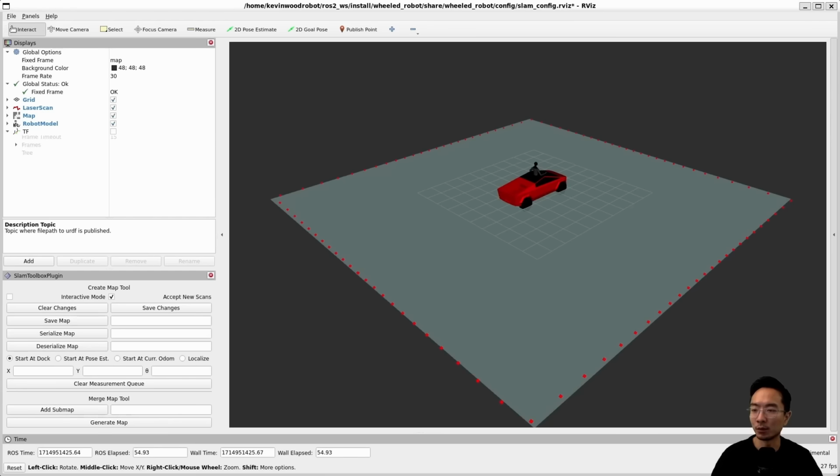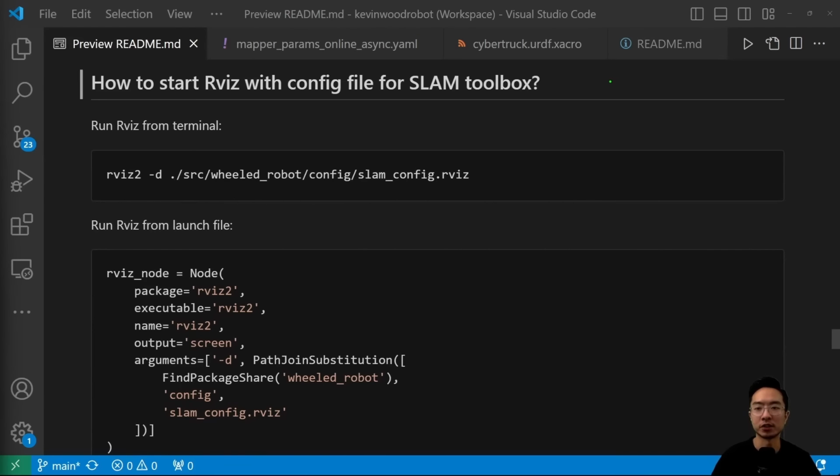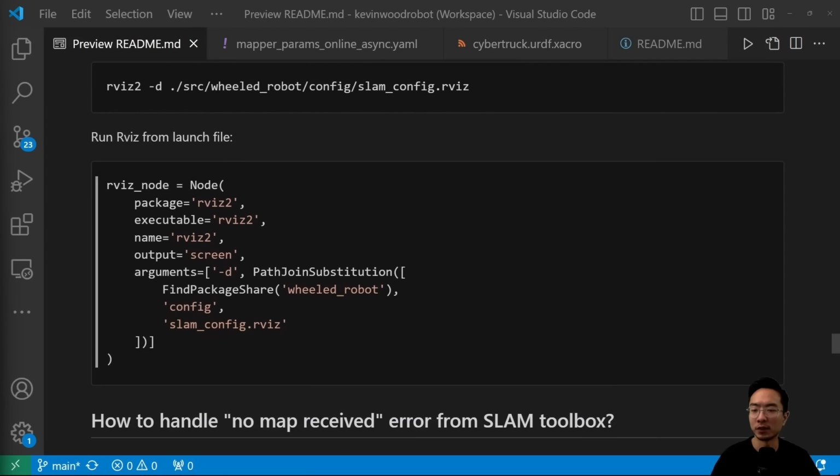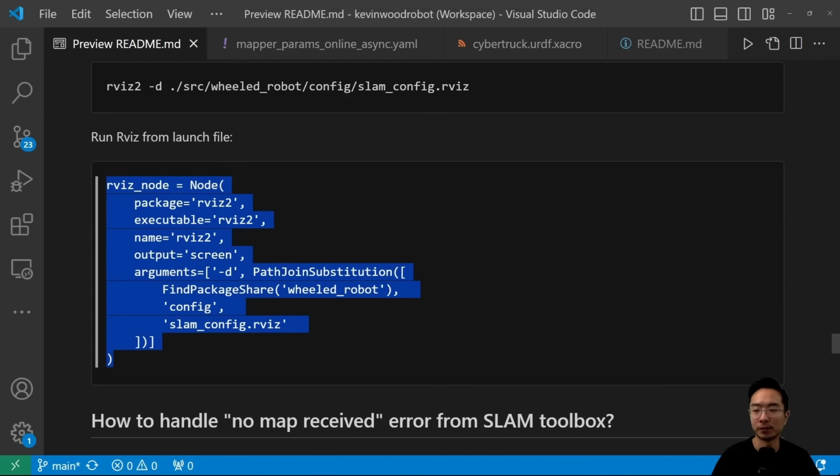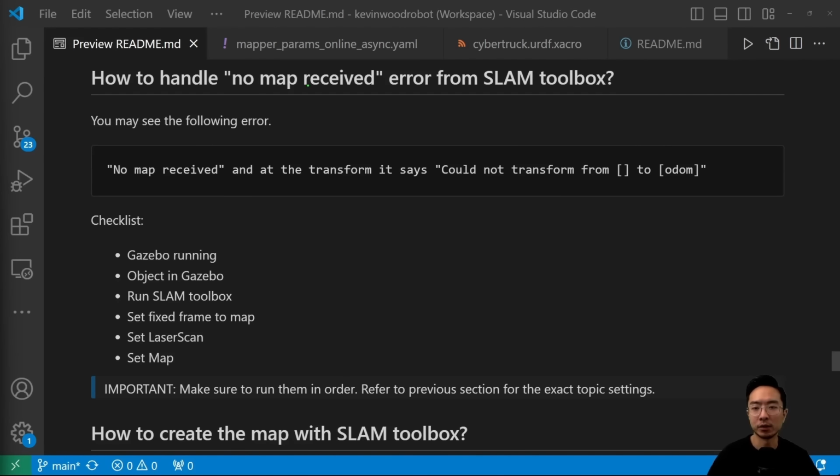And then lastly, we have our transforms, which you could turn on and off as needed. Make sure you set all of these in order because it's going to matter, okay? So how do you actually start RViz from the config file for SLAM Toolbox? In RViz, we've gone ahead and saved our RViz file into this path here. And if you want to run RViz from the launch file, you could go ahead and add this part to your launch file.